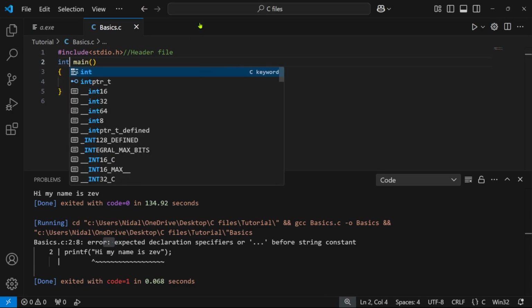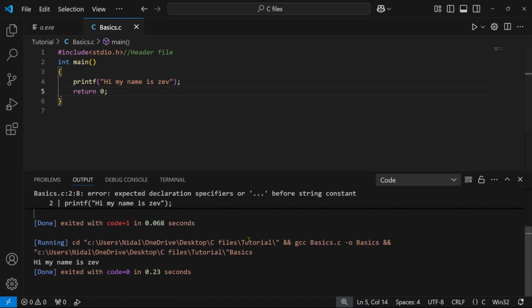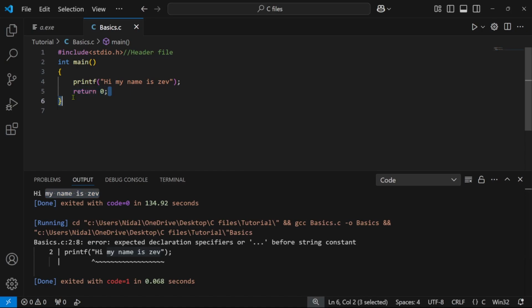So I always recommend using int, and there's no harm in giving a return 0 status if needed. I can run this code again. Hi, my name is Zev. Yes, pretty much the same thing. And what's the difference? The return 0 status is given when the code is executed and you return from this whole bunch of code. Wherever you give return 0, you jump out of this block of code. This is good for building games or anything where you need to exit the code at a particular condition.